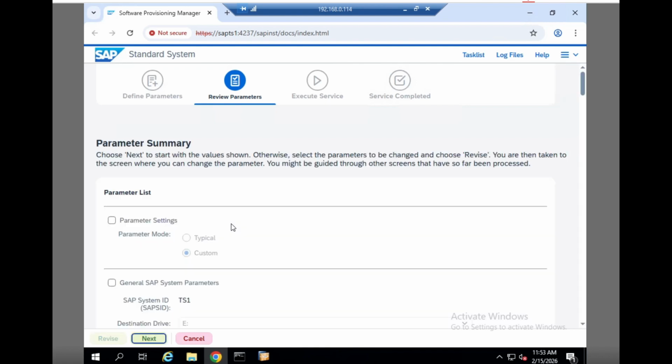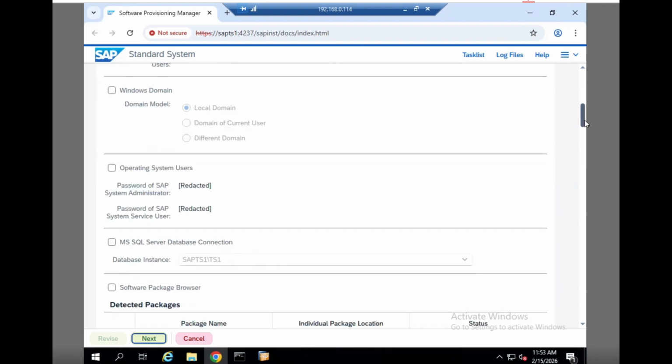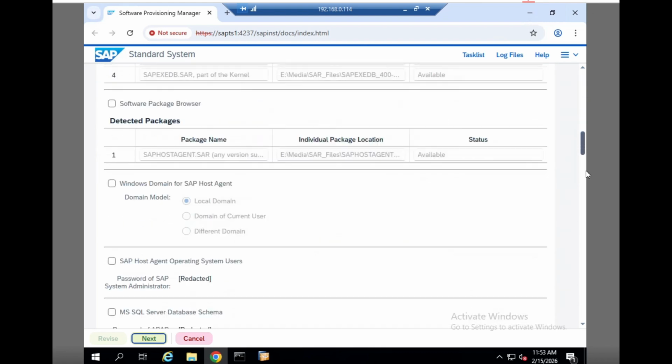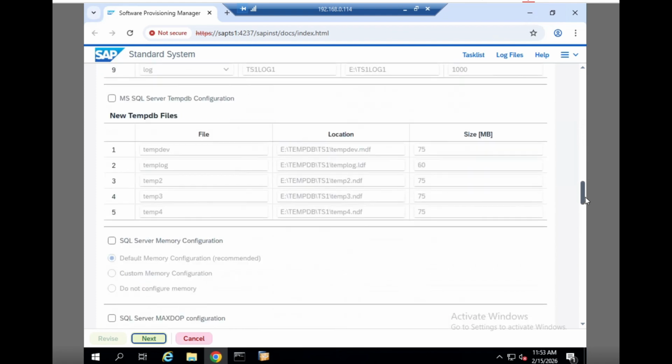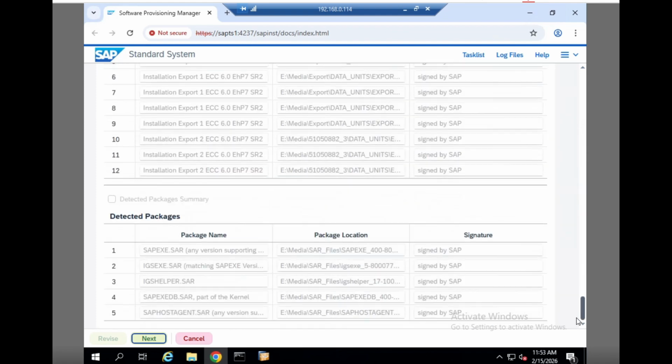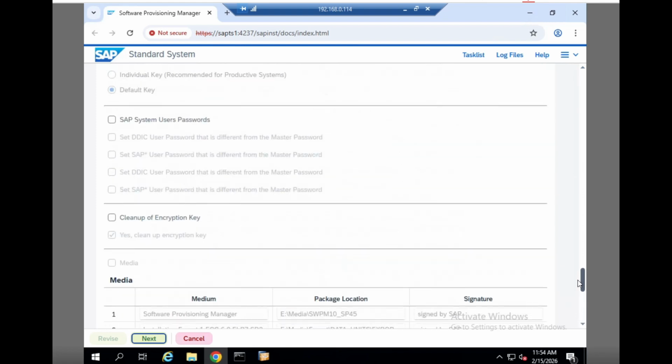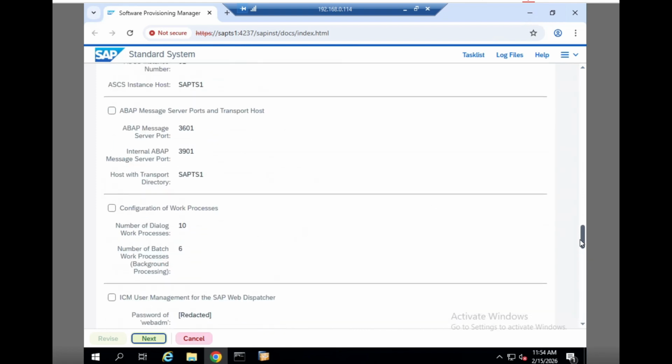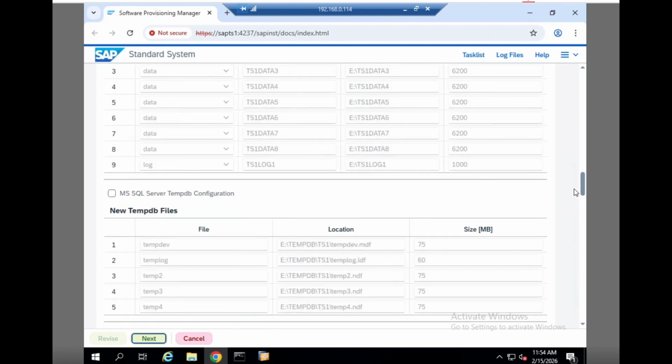This is the parameter review. Whatever parameters we entered, you can review from here. You can scroll down and verify all the parameters. And if you want to change any parameter, you can select any of the parameters, click on revise, and change the parameter. You can go ahead. So now click next.